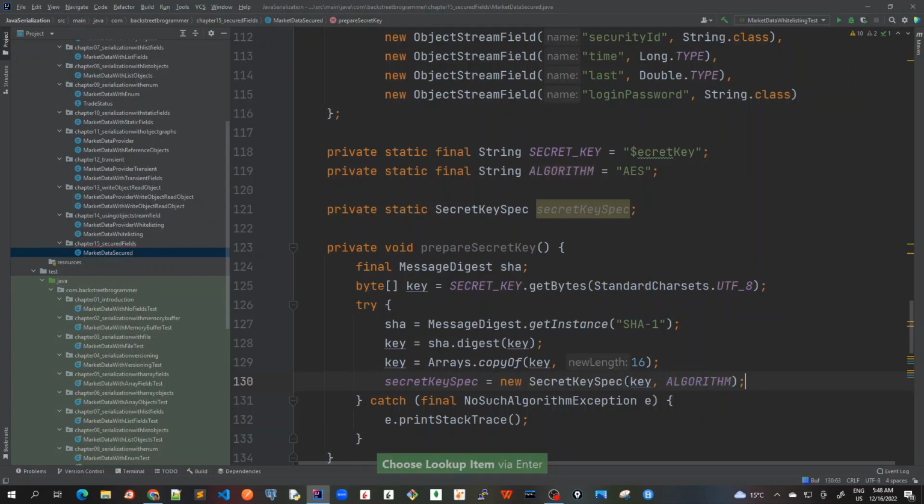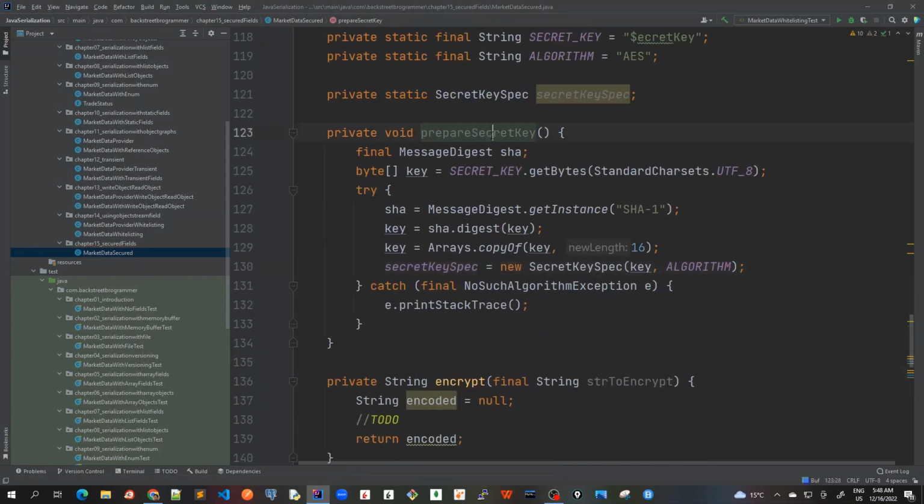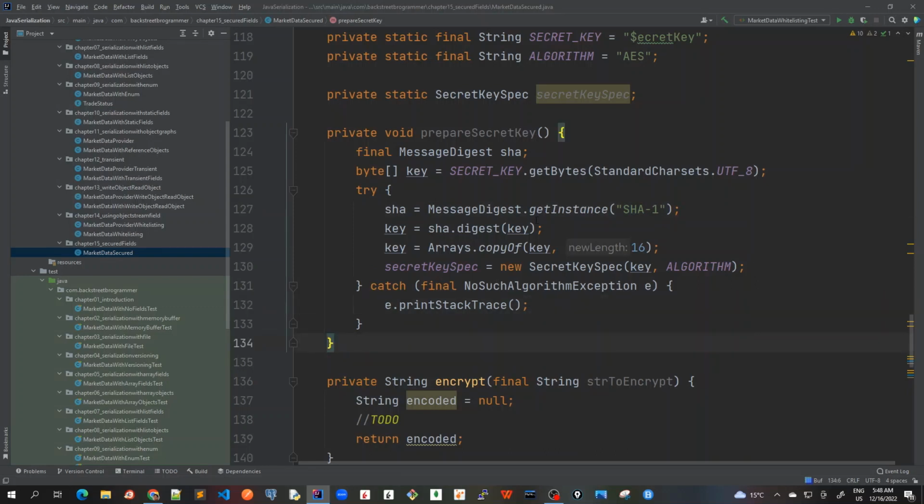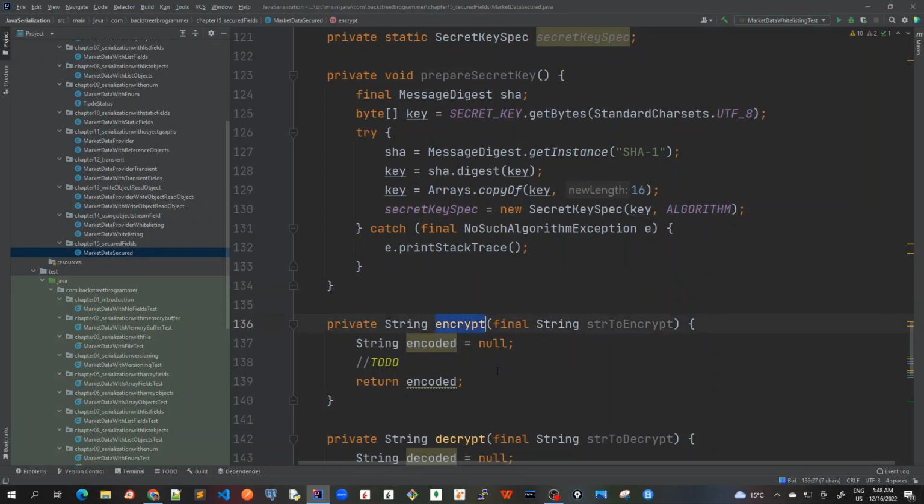Just as mentioned before, type along with me. You don't need to understand much about this. The idea is that we're going to encrypt and decrypt using the secret key and the message digest of SHA1. Let me revise this so it's all looking good. I've created this try and catch block because this getInstance SHA1, if you don't pass the correct one, it will throw this exception. So we have this prepareSecretKey. Now let's use it in our encrypt method and decrypt method.